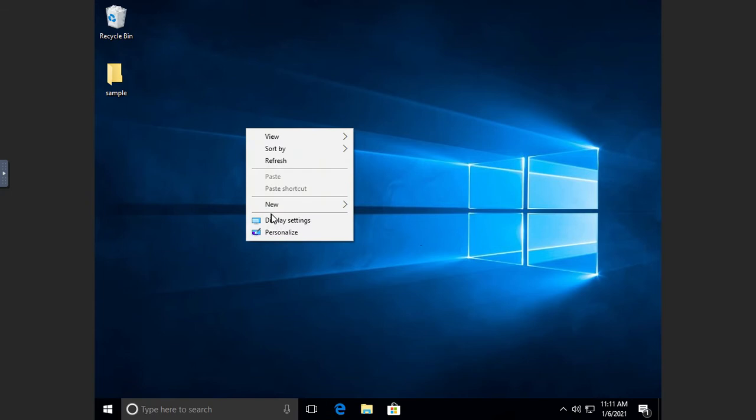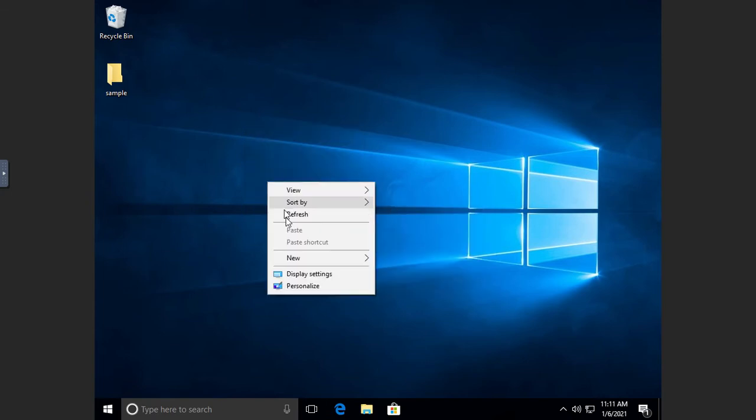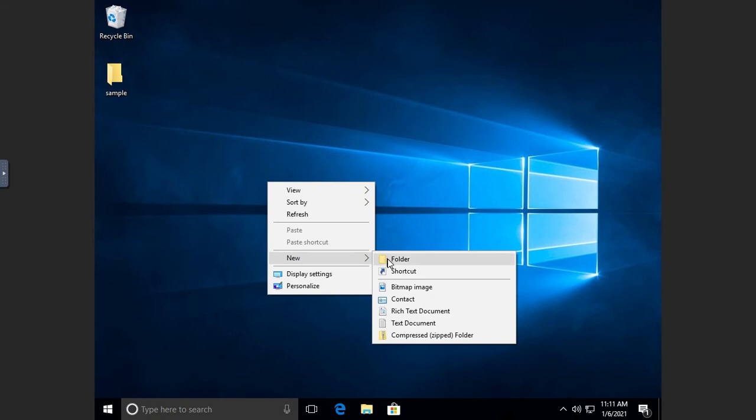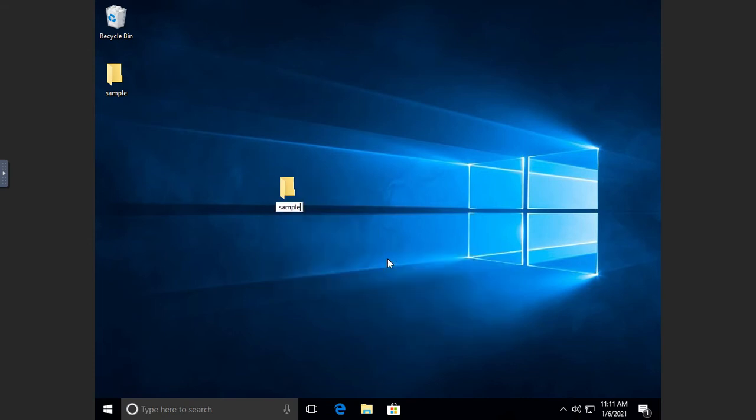Let me show you one other thing. I'm going to create another folder here, another folder, and I'm going to call it sample 2. And we'll move it over there because that's annoying me. All right, let me go back to my folder list.